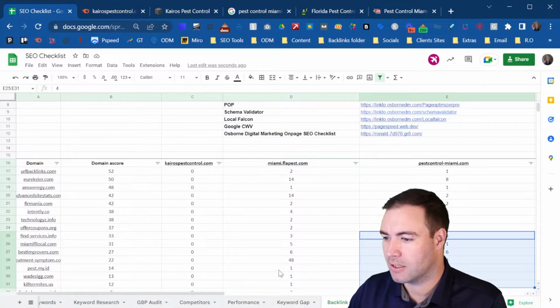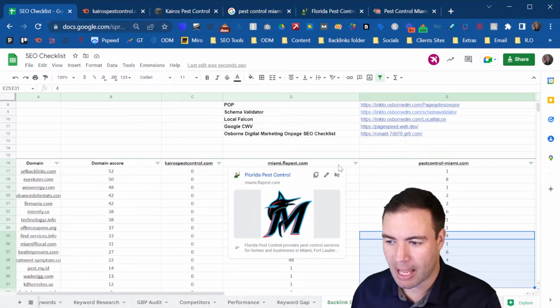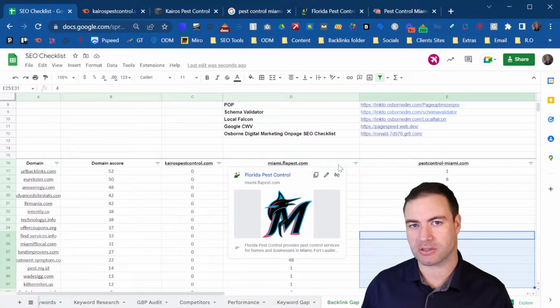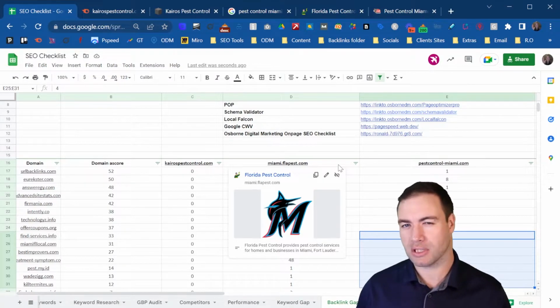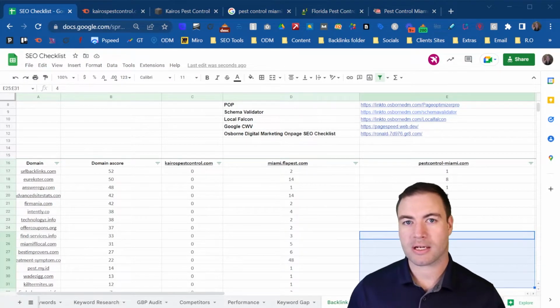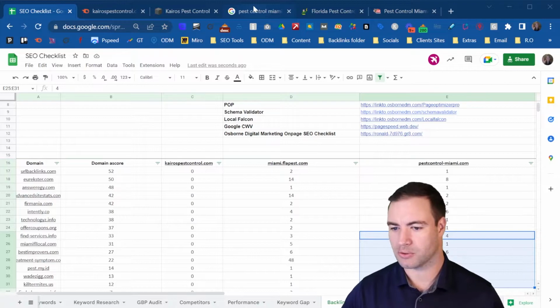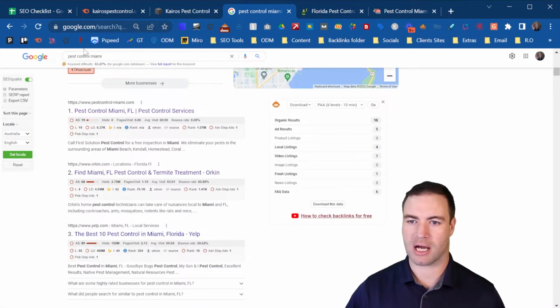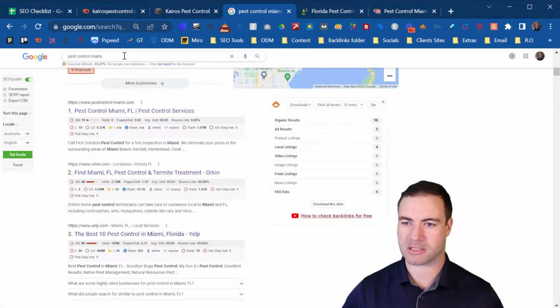So interesting. All right, so now that we've completed the backlink gap analysis, I'll show you how to review keywords on Google. Let's do that right now. Okay, so when it comes to reviewing a keyword on Google, you're basically just looking at your target keyword. So like we are here, Pest Control Miami.